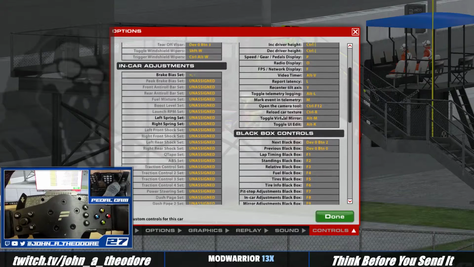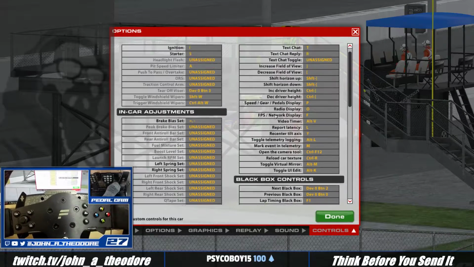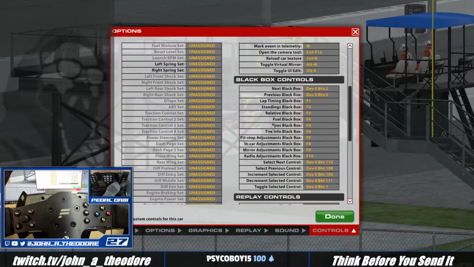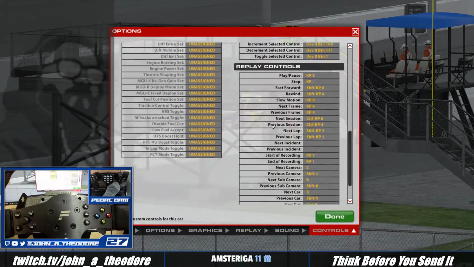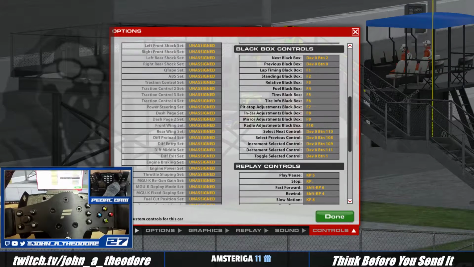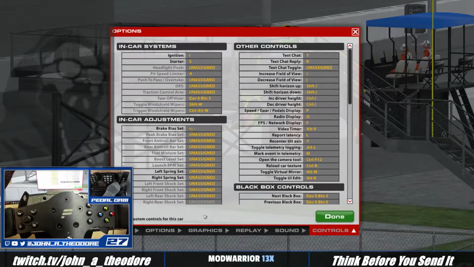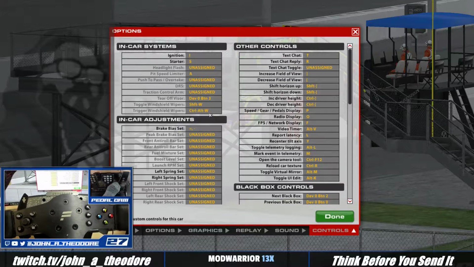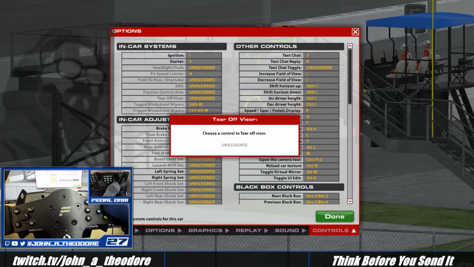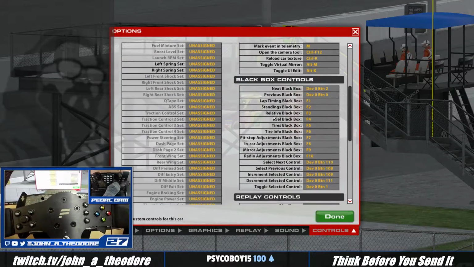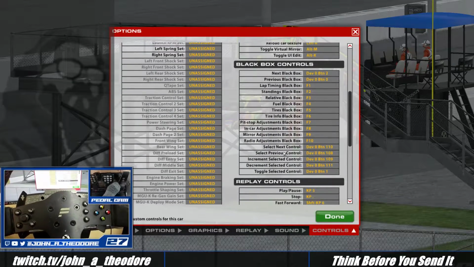Now, the one button where I could have a pit limiter set on my wheel is this Y button here. What I have that set for is the tear-off visor up here, but that's the one free button where I could set it to something else.